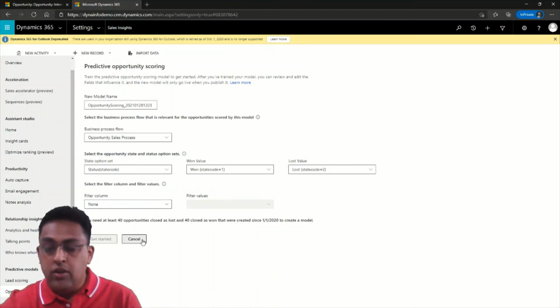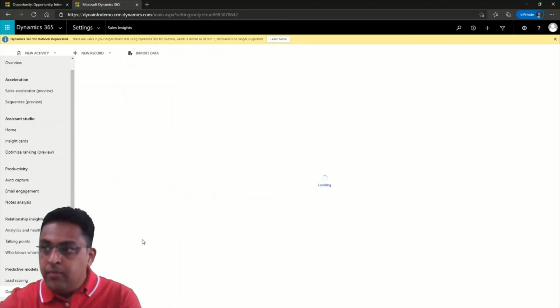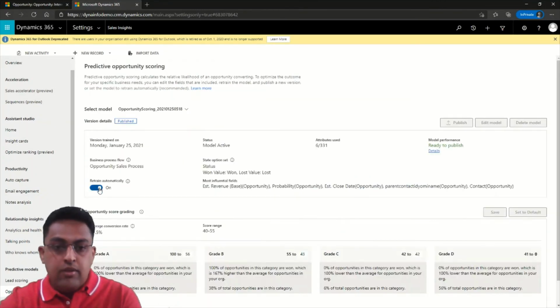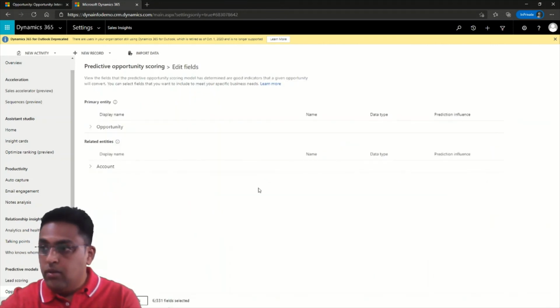Again, you need 40 opportunities which are closed as lost or 40 closed as won. So if you don't have sufficient data to start with, it's not going to work out. Any predictive scoring algorithm or any predictive algorithm will work based on the data size, right? So these are the sample sizes you will be needing. If you wanted to edit the existing one, again you will set retrain automatically to off, and then your edit model will be enabled. That is how you can enable this.